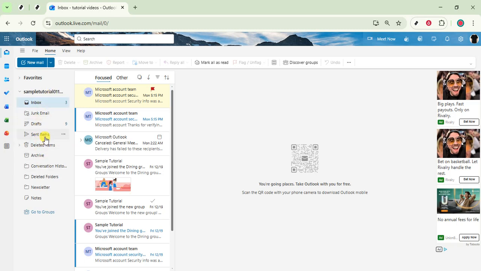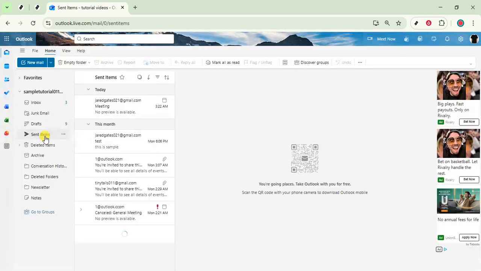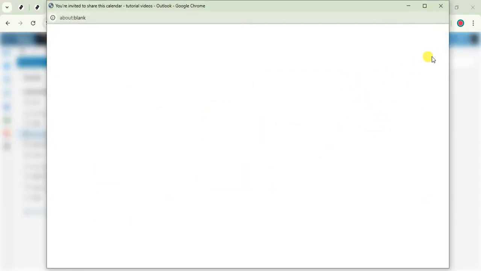Find the message you need to correct, then double-click it to open it fully in its own window. Opening it this way gives you access to more options than the quick preview. At the top of the message window, look for the three dots, sometimes labeled More Actions, and click them to expand the full menu. From there, choose Advanced Actions to reveal additional tools specific to this message.